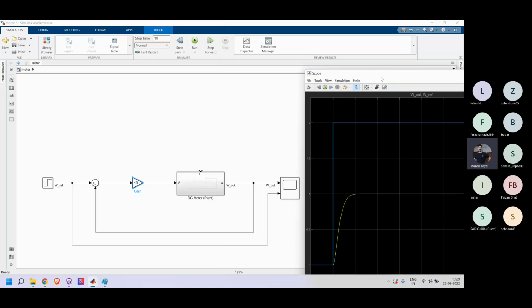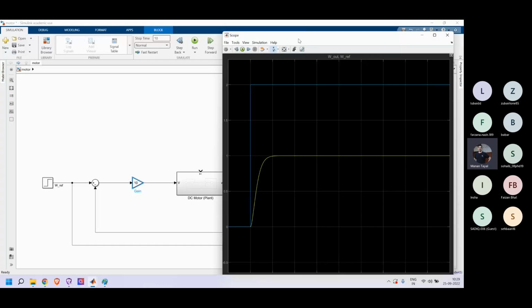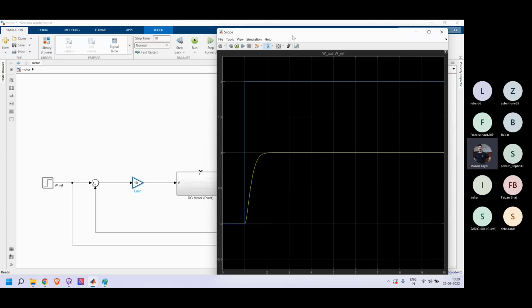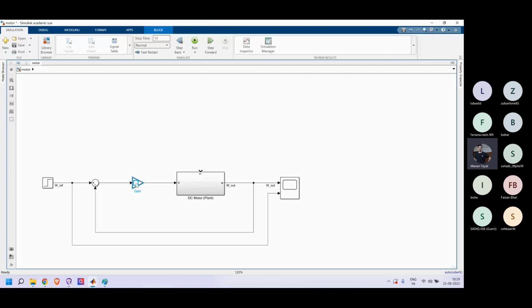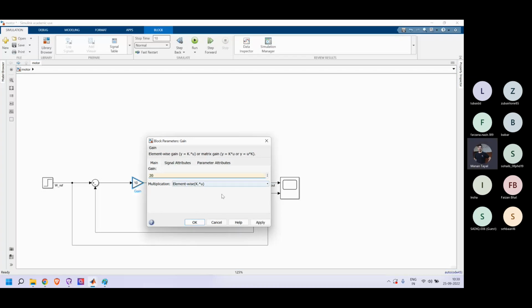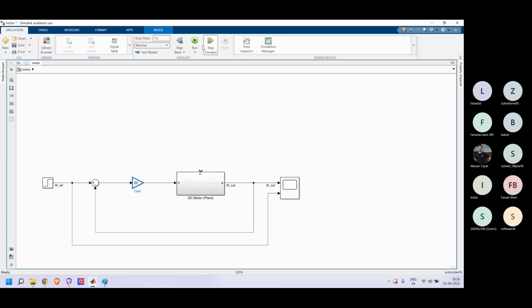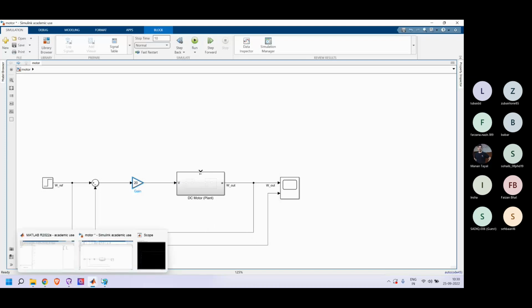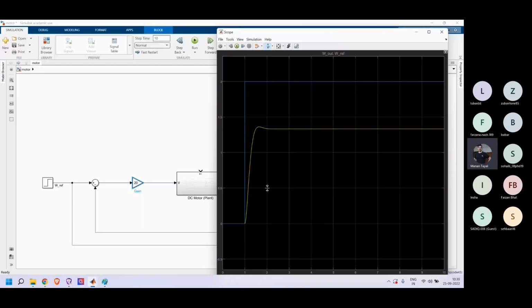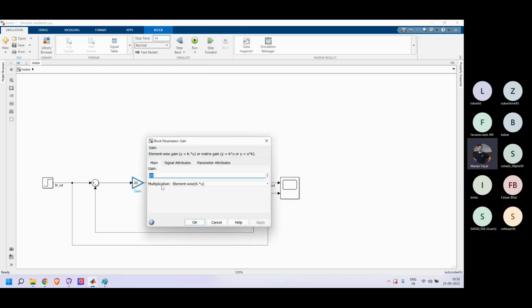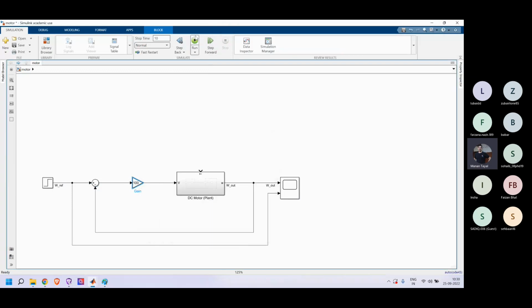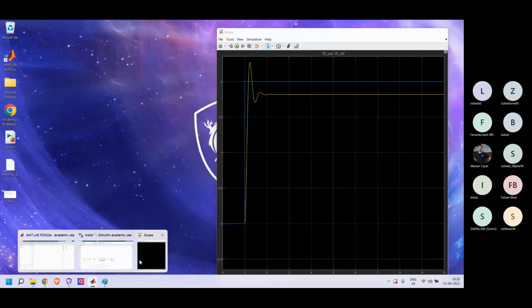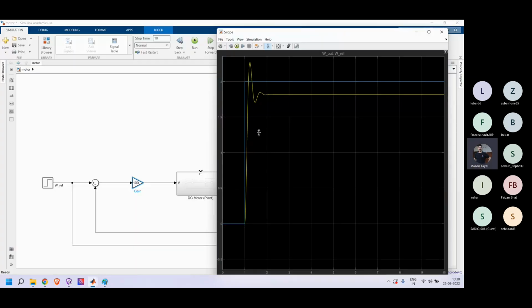The output signal of my angular velocity actually increased to one radian per second, but I want it to be 2 radians per second. So probably I'll increase it to 20, and then again run this. So if you see, there was just a slight increase in the signal. So then we actually increase it to a larger value, and then we see that there is an overshoot.